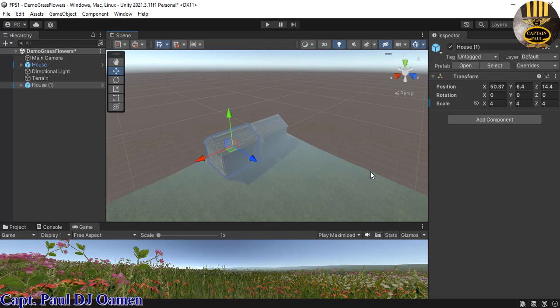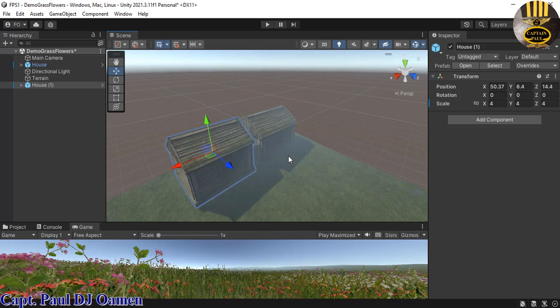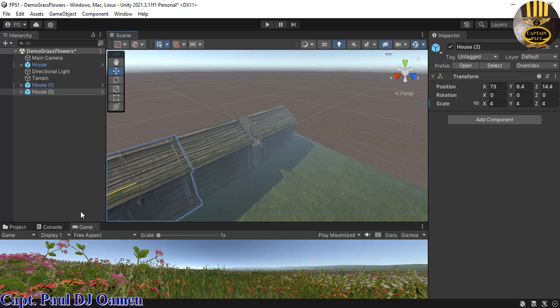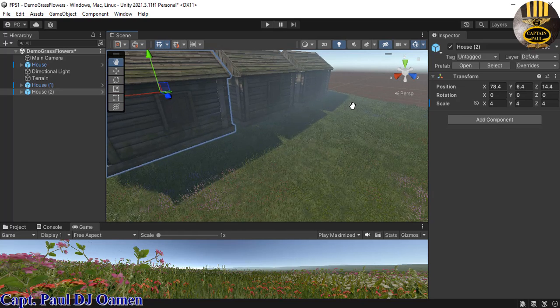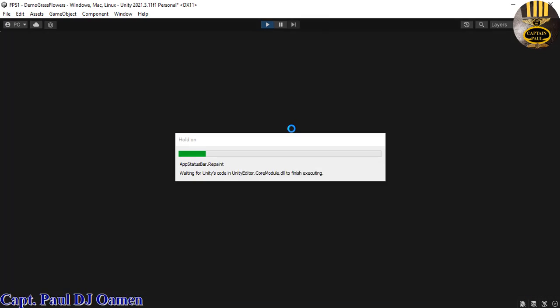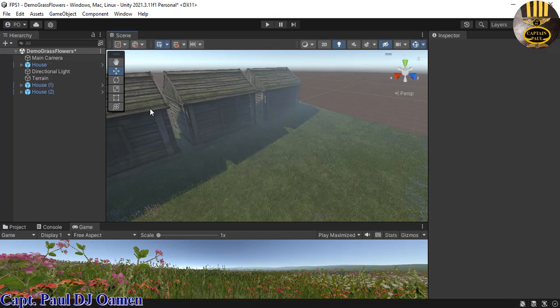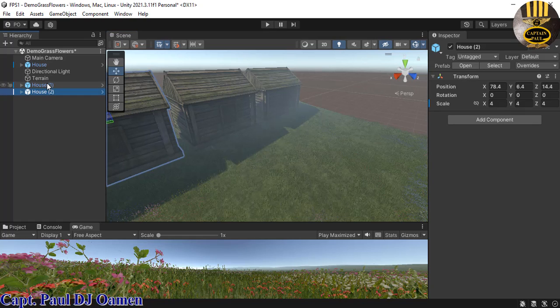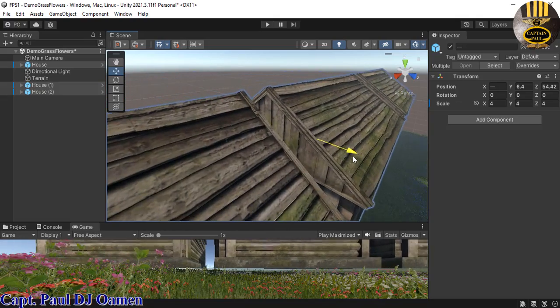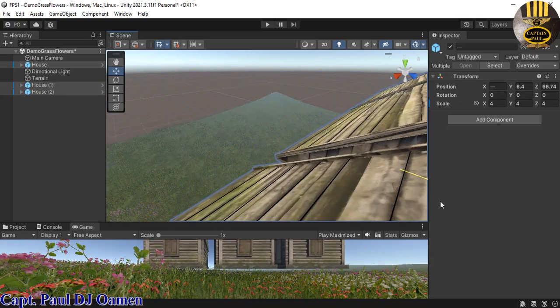Okay, I'm going to create more duplicates of those old houses. Control D again. There. Alright, this is how it's looking now. So I'm going to select the 3 houses on the screen. I just want to see if I can put, yeah, there we go. So those are the houses. That's how it's looking now.